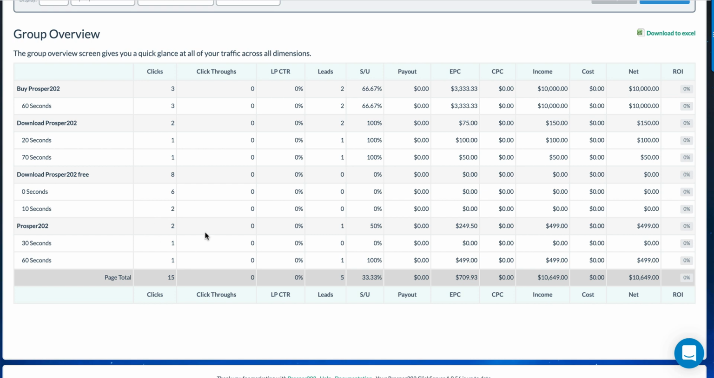And now this information is being pushed into Prosper202 with the linker. But then the other thing that's happening behind the scenes is, if you set it up correctly, the information is also getting pushed into whatever pixel that you're using. And in this case, we have the Facebook pixel. So we're creating segments that track the number of seconds that people stay on this page so that we can start to create custom audiences based off this information.